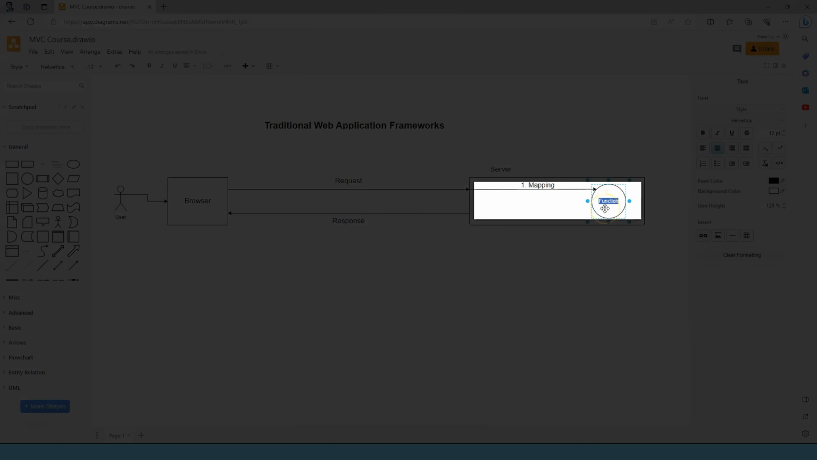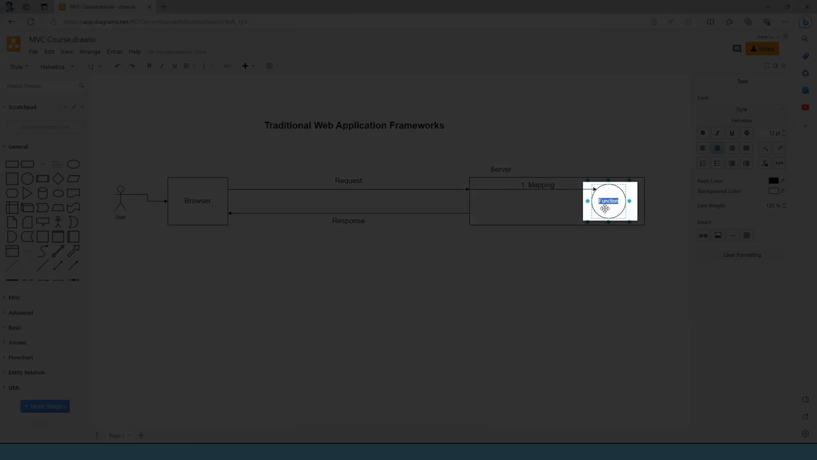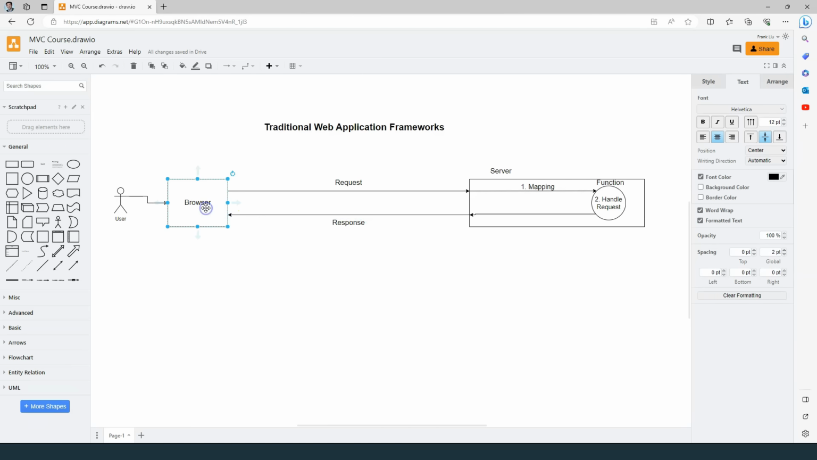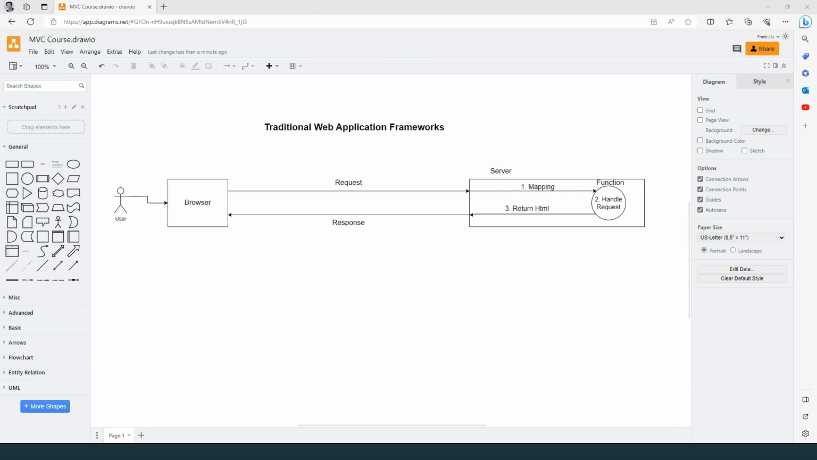The second thing that it has to do is let the function handle the request and generate the HTML. And the third thing that it has to do is to return this generated HTML through the response to the browser. So, return HTML. Therefore, these are the three things that a traditional web application framework has to do.